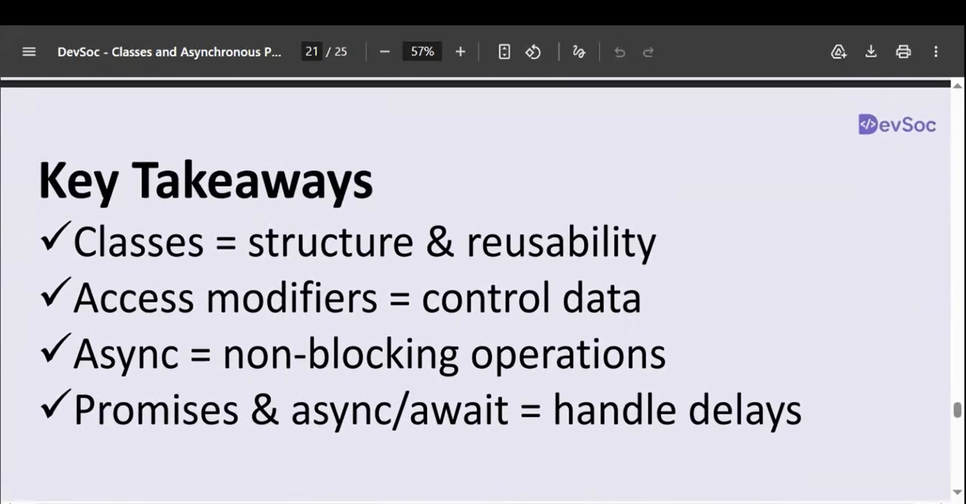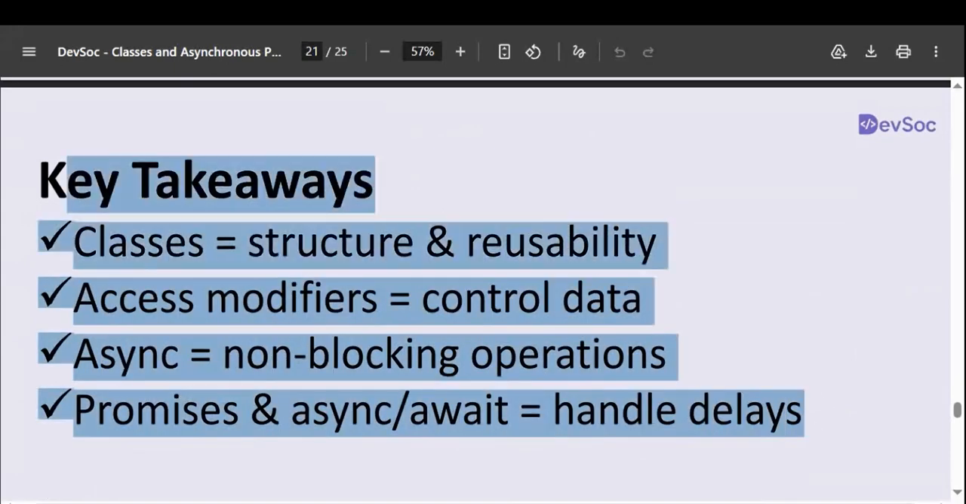So the key takeaway for this course is class. These classes are structured and reusable, just like we have seen, to instantiate an object. Then you have access modifiers which control the data. We have async, which is non-blocking operations. The promises, async, and await handle delays. This is exactly what we have discussed.